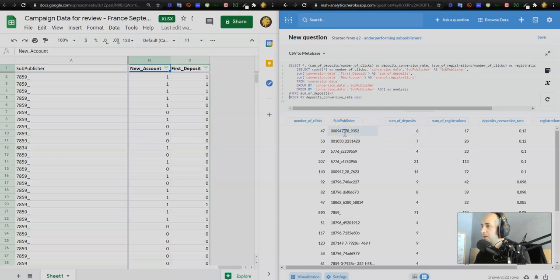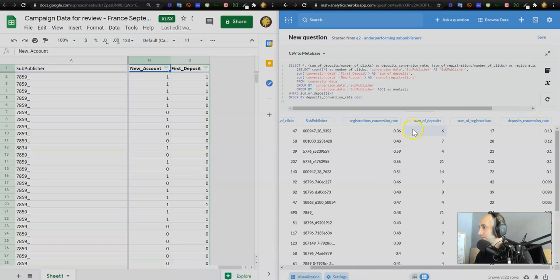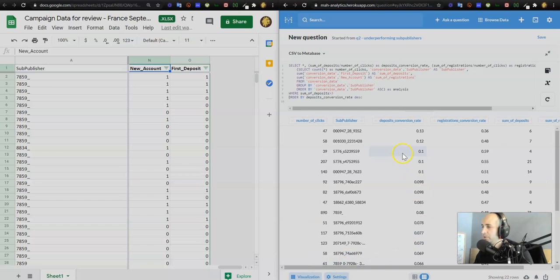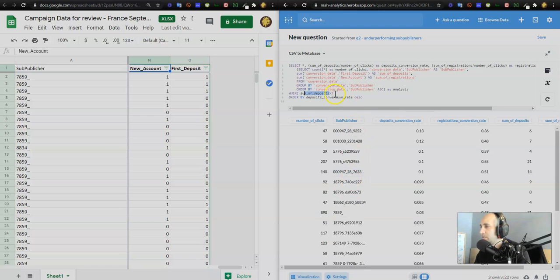So we see this sub-publisher, the number of clicks was 47. You know what? We probably want to take our registration conversion rate and bring it all the way over here, and our deposits conversion rate. Nice. It really depends on the client, the metrics and the strategy, but we have everything clean over here. These are the sub-publishers that had at least 3 deposits, ordered by the best deposits conversion rate. These are some great sources.